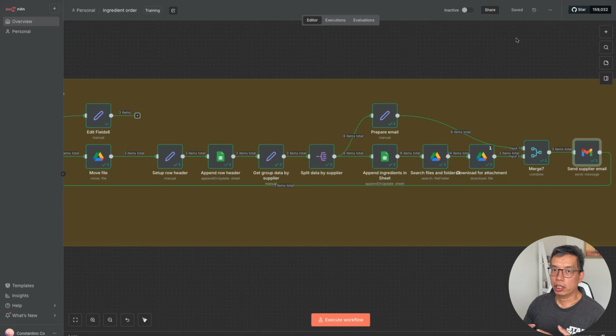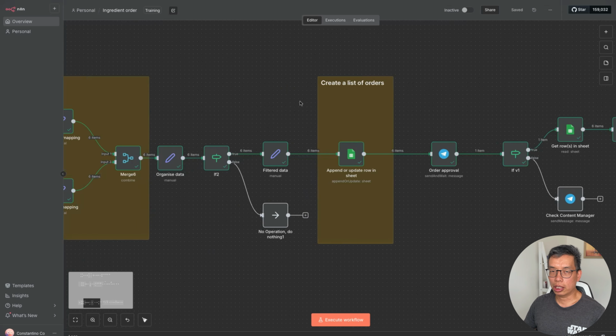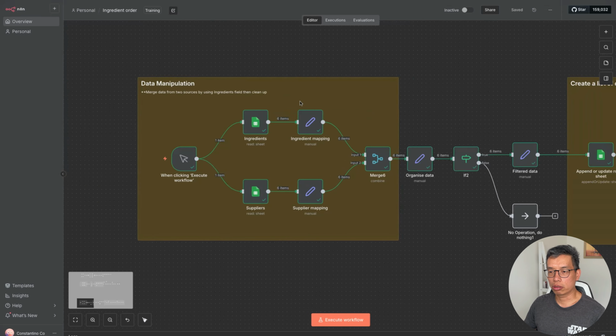This workflow automation saves a lot of time for the chef from manually mapping out the ingredients to each of the suppliers every week. So the outcome is the chef saves a lot of time, from more than half a day of work to just a couple of minutes. It also minimizes the proneness to mistakes. That's pretty much how this workflow automation works.